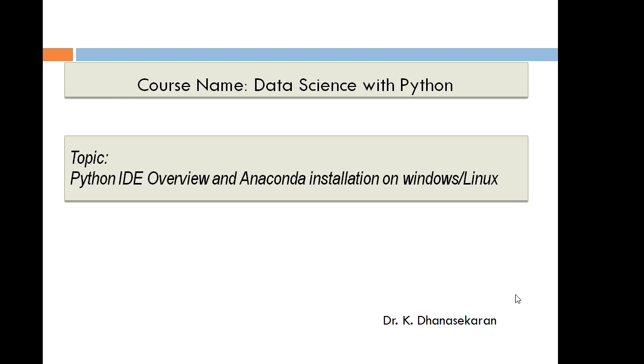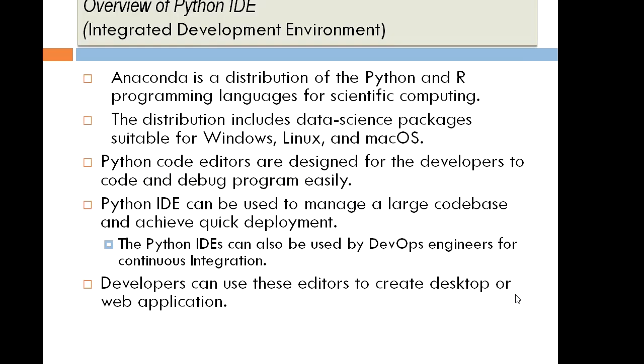And then we will also discuss the compatibilities with different OS like Windows, Linux or Mac OS. Then we will see how to run a simple Python program using command line interface. At the end of this lecture, we will see how to use Jupyter Notebook for writing Python program. So let us start with the overview of Python IDE.